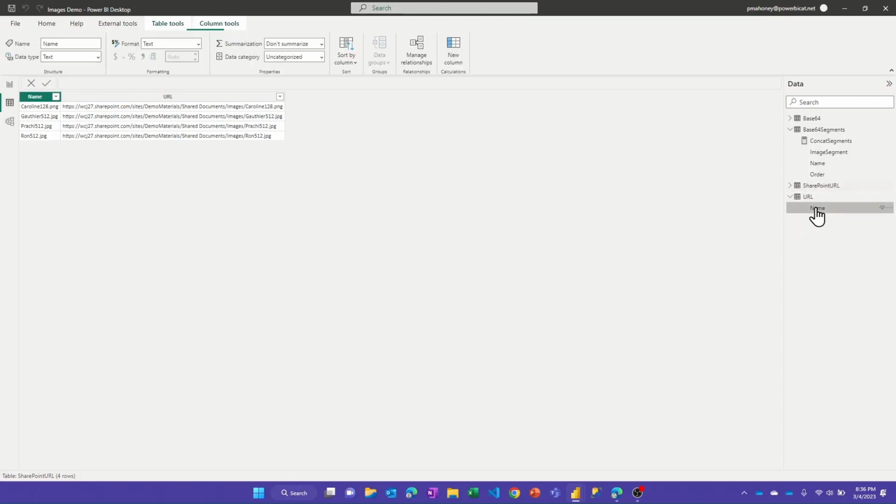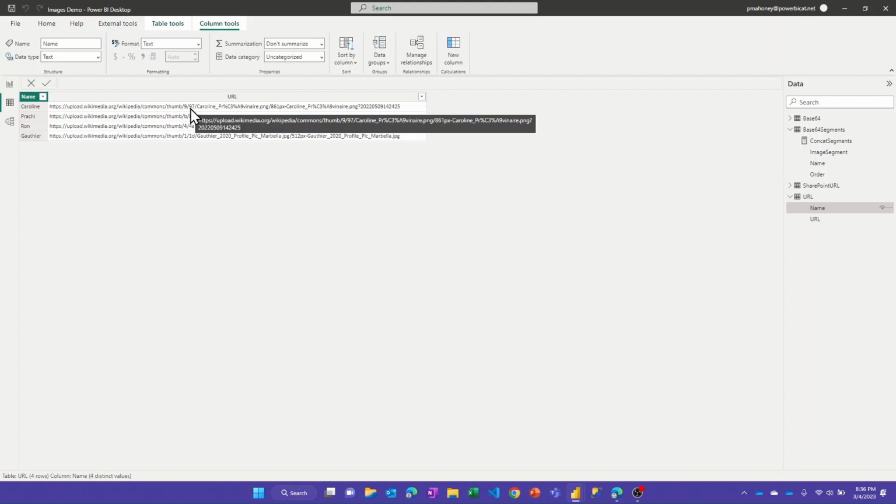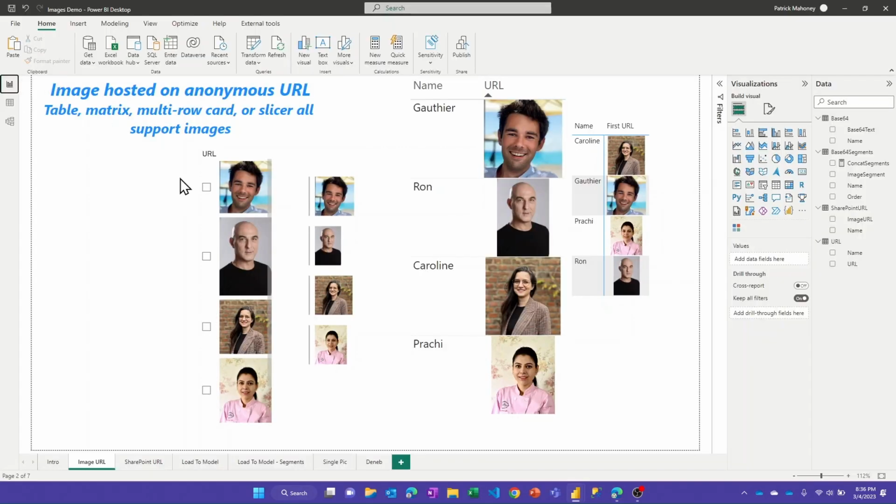In this case, I'm just using a simple table that has 4 pictures that I found somewhere online that were free to use, and I just have the URLs to those images loaded into the data model. If you were to take these URLs and put them in a web browser, you would see just the picture, and there's no authentication needed. These are anonymous images from an authentication standpoint. All right, so again, if this meets your needs, great.